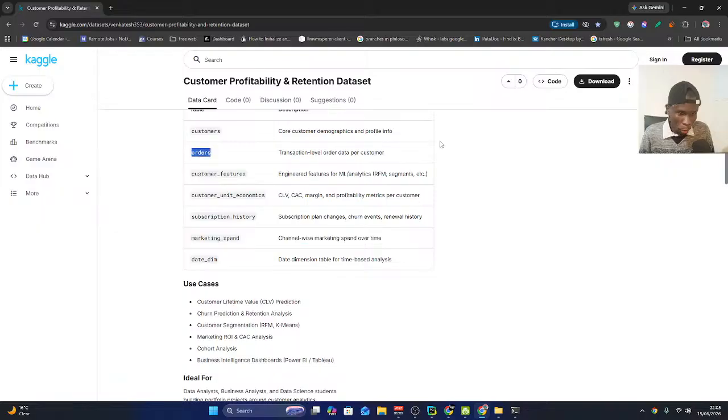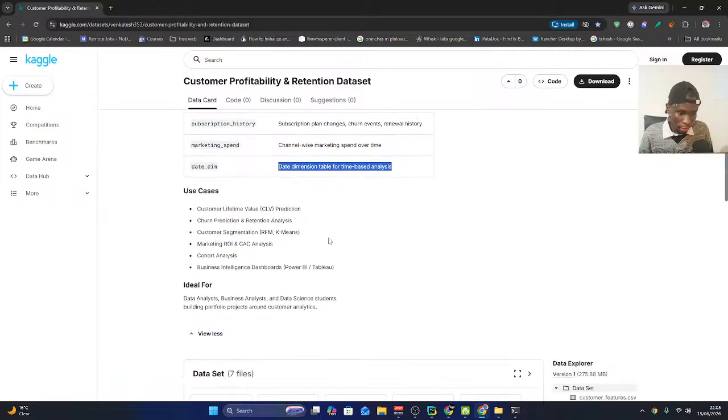Sorry, orders will give us something to do. So orders plus the subscription history can give us the LTV, because subscription history is about paying for subscriptions. So there's an exchange of money there, and also orders show what things our customers are purchasing. Based on that, we're able to get the LTV. Then date dimensions, things to do with date.